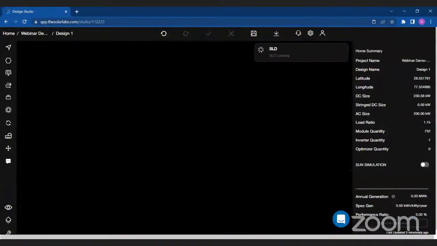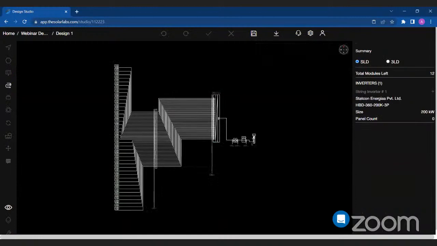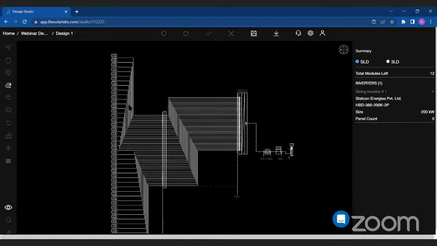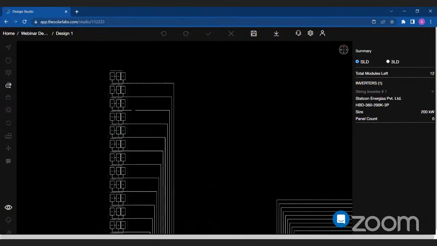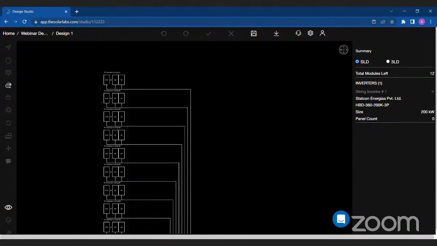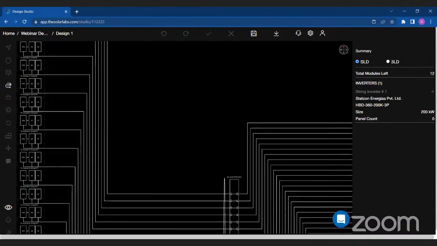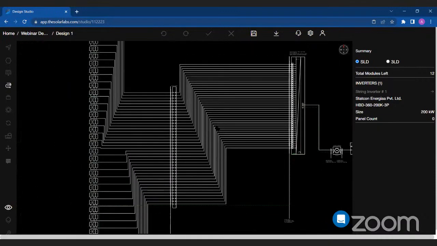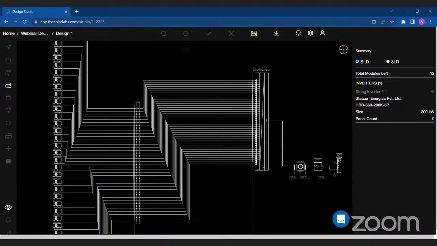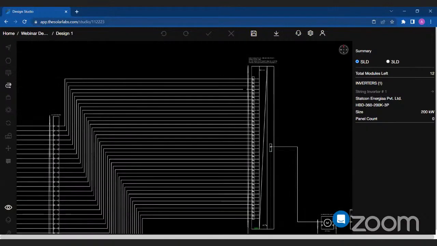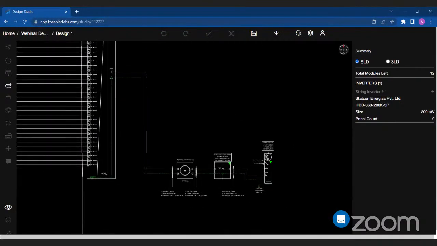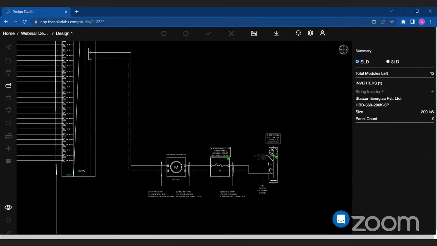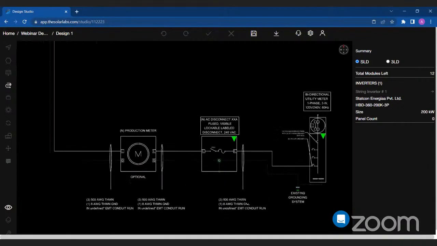And now I'll just go into the line diagram from the views. And here you have the line diagram. So as you can see, here it is giving you the strings, the number of modules in each string. Next is your junction box right here with all the wires. You can adjust them from the wire size calculator itself. Next you have the inverter and all your ACDB, etc. And you have all the details of whatever we have selected in the wire size calculator.